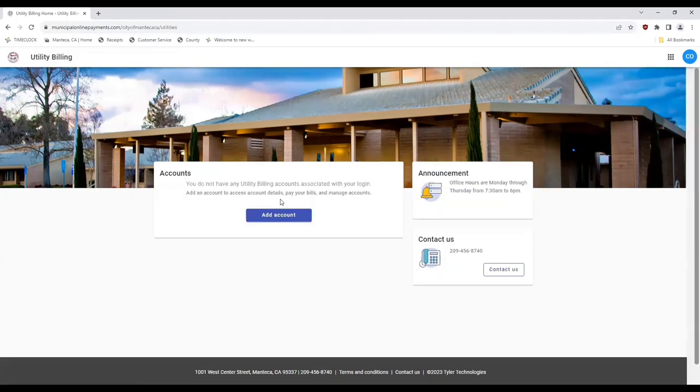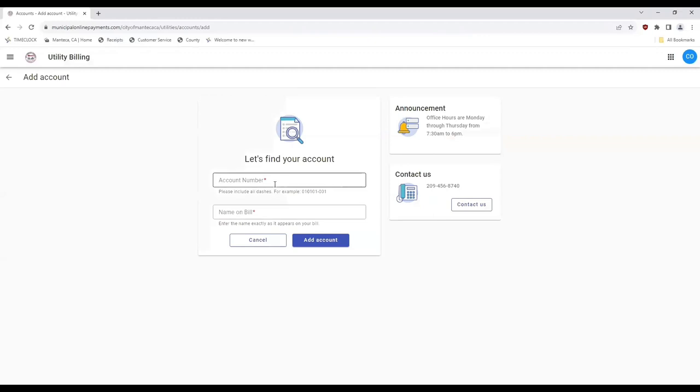As a first-time user, you will need to add your account to your profile. Let's get started by clicking Add Account. To add your account, you will need your account number and the name on the bill. Please note that you will need to have the name exactly how it appears on the bill.